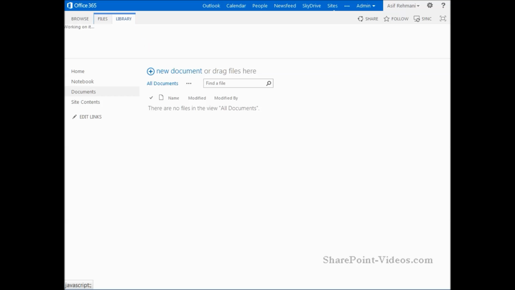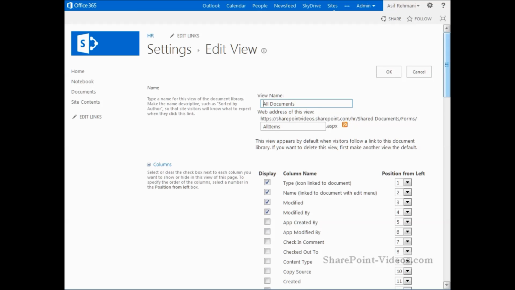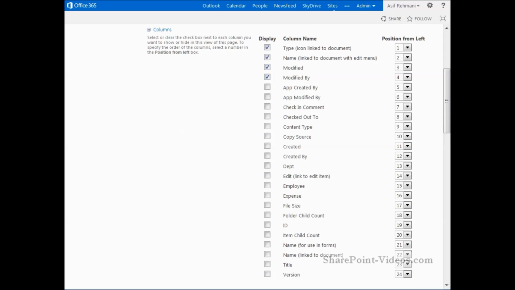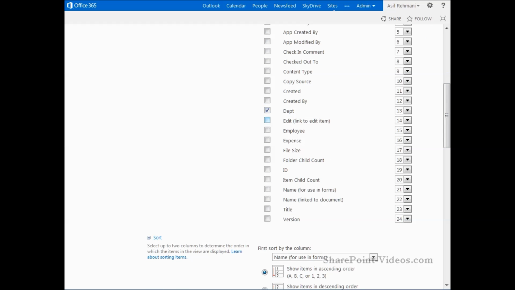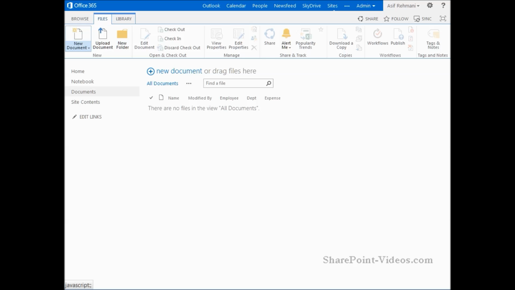Now the next thing, I'm going to go over here to my library once more. I'm going to modify this view. I need to modify the view of this library to show a set of particular columns that I want to see. And in my case, of course, that's going to be the employee column, the expense column, the department, all the different site columns that I had created as part of the content type. Okay, now I'll change the ordering a little bit of when they show up. All right, clicking OK brings me back to the library. Now you can see the columns in this view, the employee, department, expense.